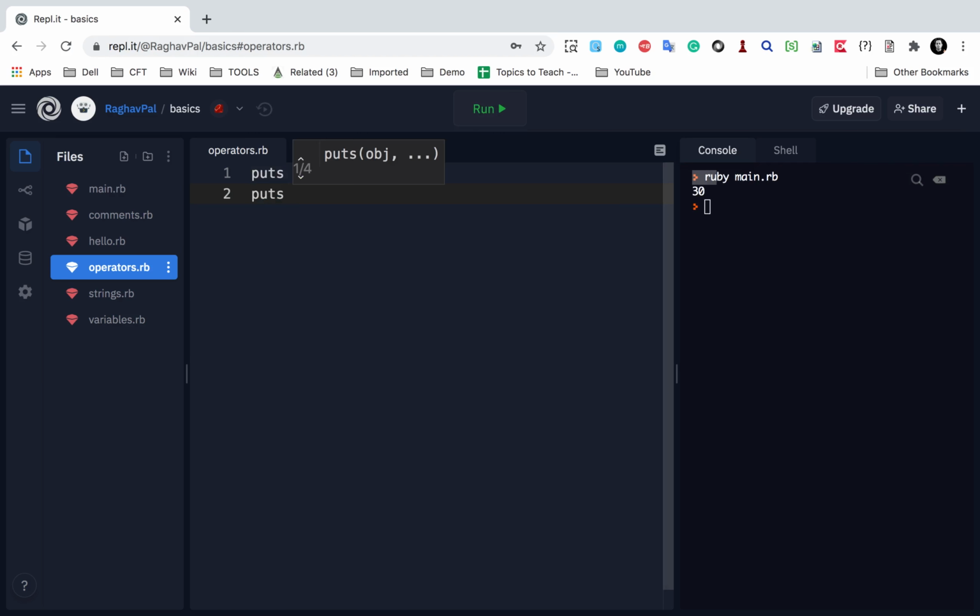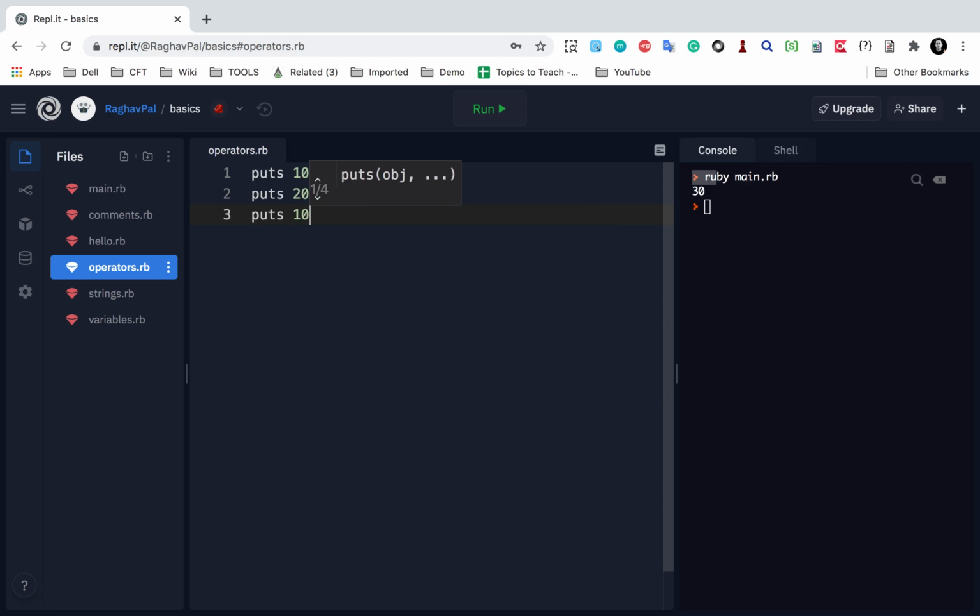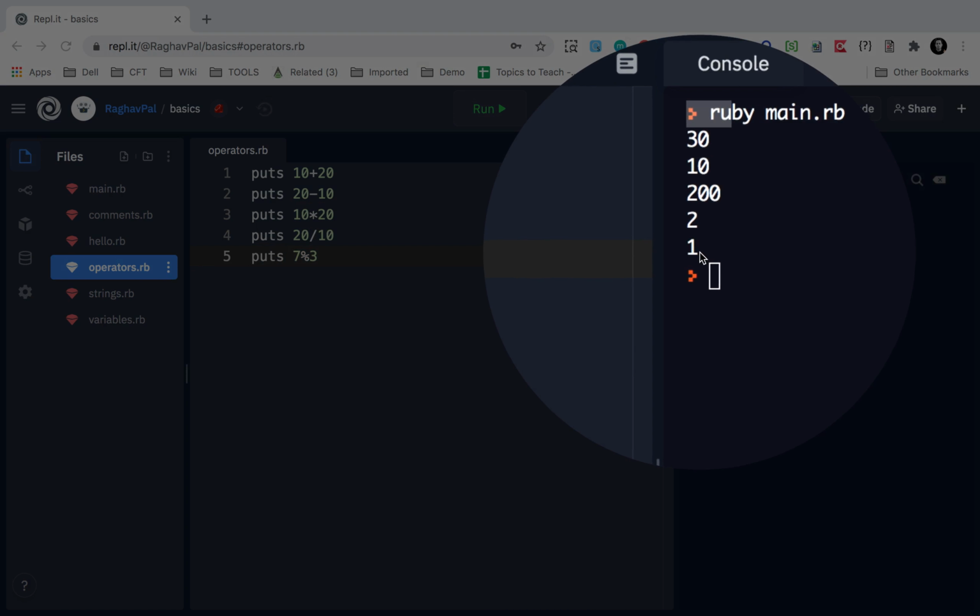Then we have subtraction. I can say 20 minus 10. I can multiply 10 multiply 20, or we can divide. I can say 20 divide by 10, and then we have a modulus operator. This will show the remainder of this calculation, and if I run this you can see this shows us the remainder of this 7 divided by 3 calculation.